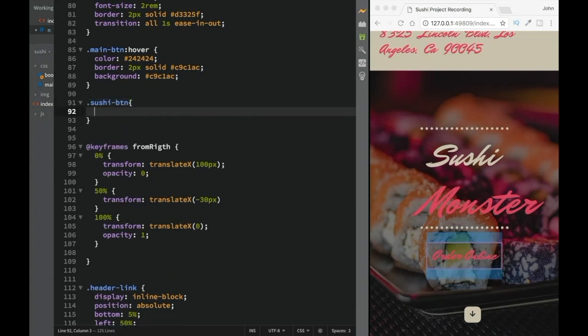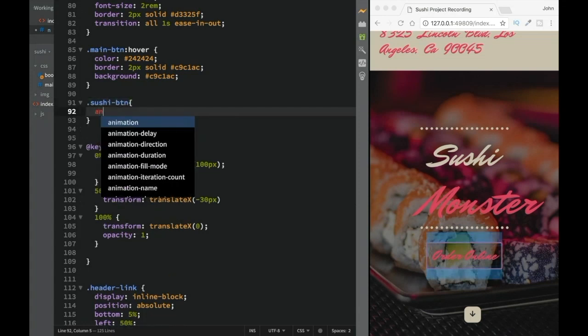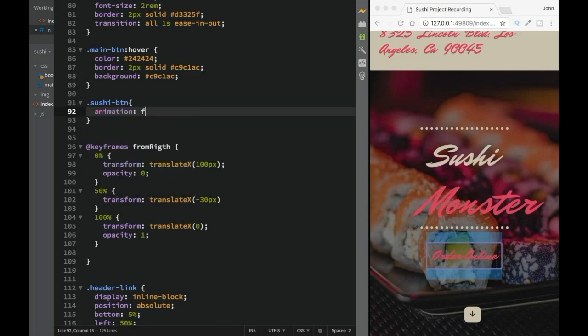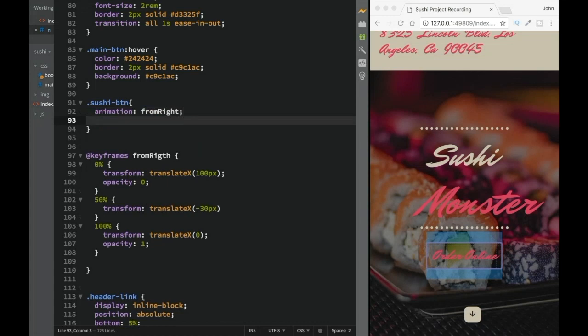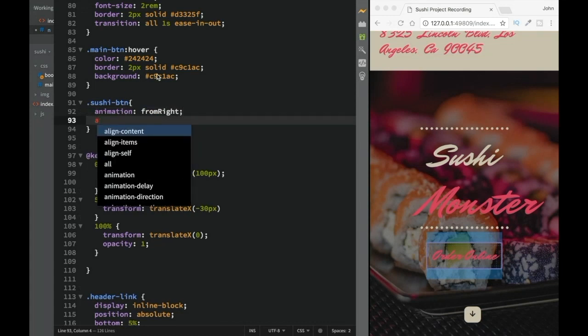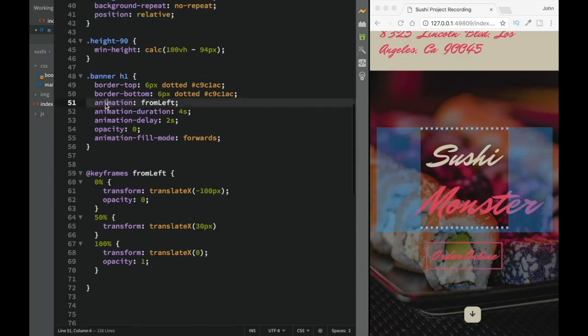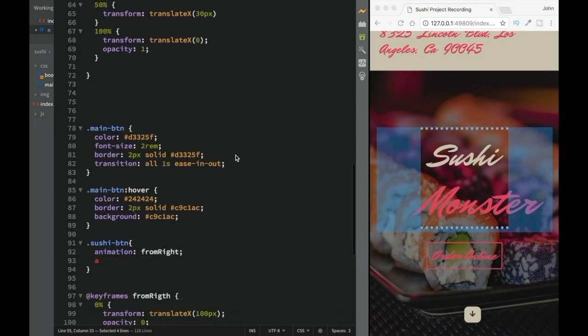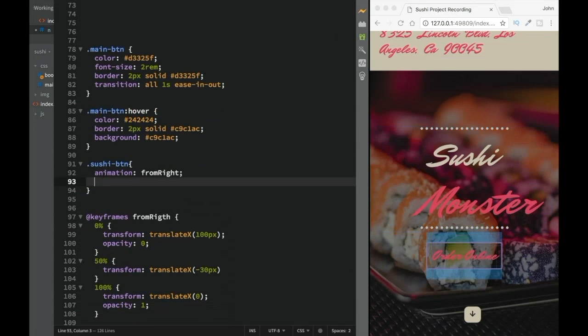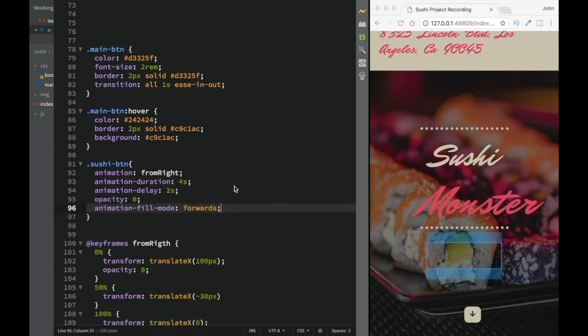Now, once we have this, again, we're going to do the same thing. So first we're going to say animation, and we're going to say what animation name, and the animation name is going to be from the right. After that, we have the same values. So what we can do over here, we can just go up and copy and paste this. So animation duration, animation delay, and opacity, and animation fill mode. Because both of them work exactly the same way. The only difference is that they're mirroring where they're coming from. So if one is coming from the left, the other one is coming from the right.